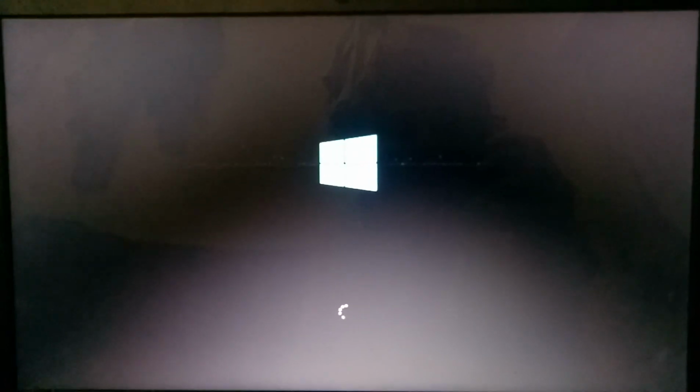My computer is opening, as it is a very old computer, so it is taking time to open.